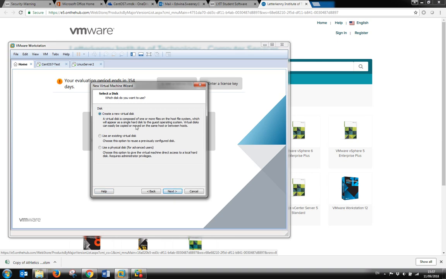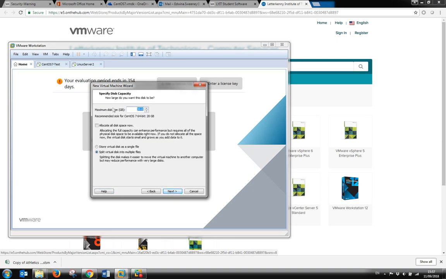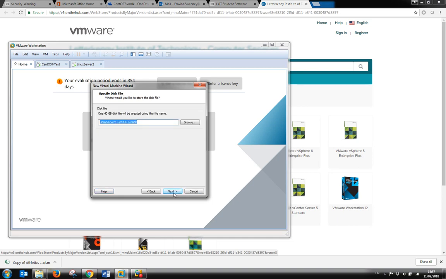We are going to create a new virtual disk now. And the maximum disk size that we want to allocate, so this will be the size of our hard disk, I'm just going to give it 40 gigs. It's not going to eat 40 gigs of space on the hard disk of your host machine. Basically it will grow to that if it needs to, but it'll only use what it needs. So we will store the virtual disk as a single file as well. And the name of the image file where everything will be stored will be Linux Server 1 CentOS 7 VMDK.